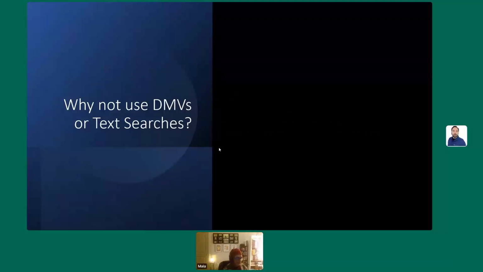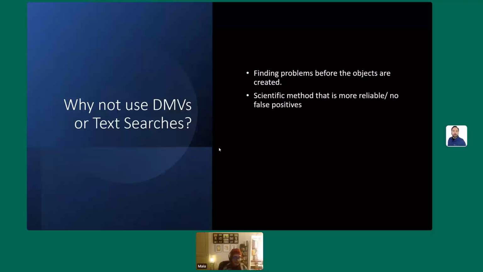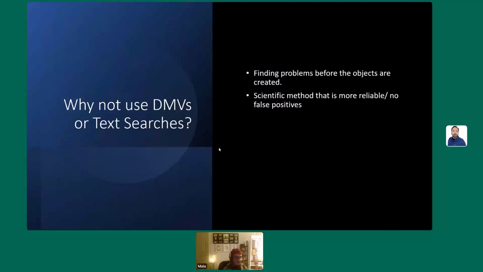So why not use DMVs or text searches instead? Now, the biggest advantage of ScriptDOM over any of this is, like I said in the earlier slide too, that it finds problems before the objects are created, and it is a really scientific method that is reliable compared to a text search that can give you a false positive. When you're searching for a nolock hint, for example, a text search is going to tell you about that nolock hint even if it is in a comment. It's going to be somewhat ambiguous about the location of what it finds. You can avoid all those things when you use a scientific method like this.